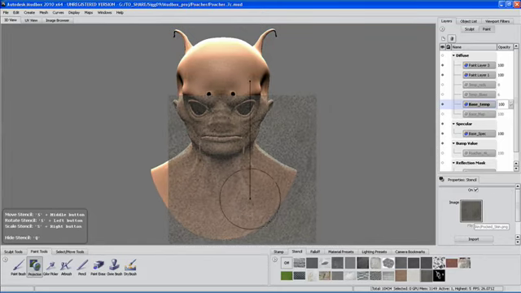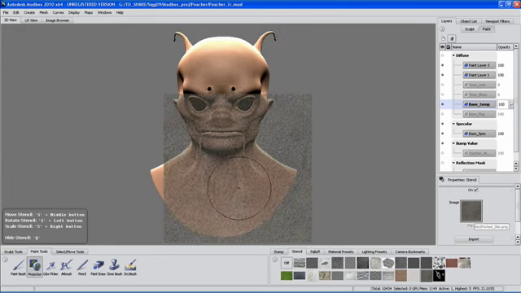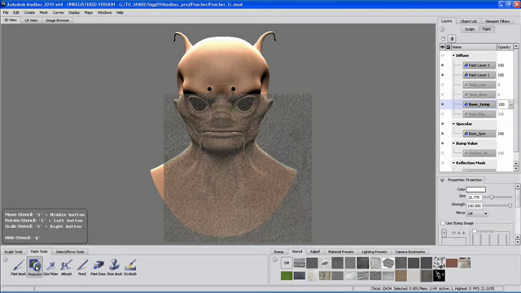I'm going to make my brush nice and big, and I just want to go ahead and line this guy up so I can get the kind of scale to the pores that I want. And I'm going to start by creating a nice base map here. So I'm just going to jump into my projection brush and turn on mirroring.